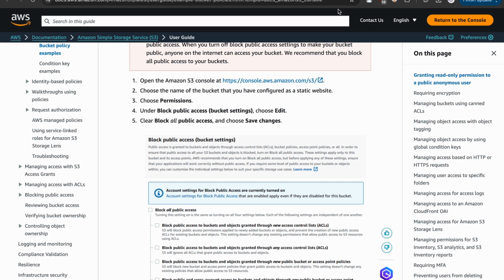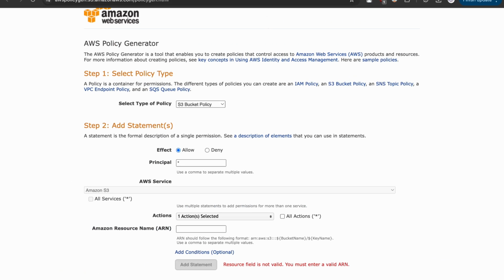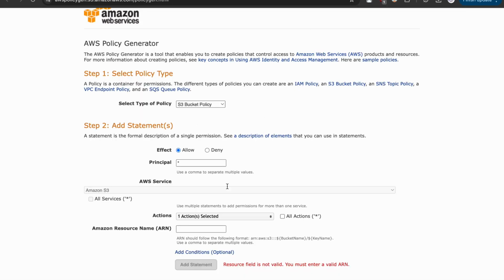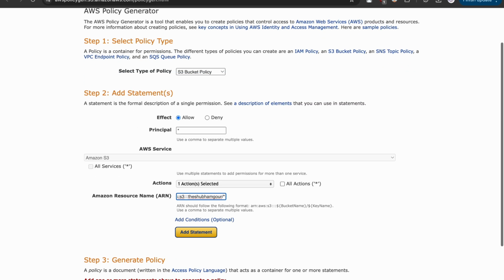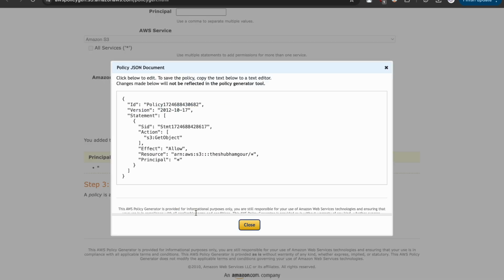Go back, okay? When you go back here, you'll find the ARN over here. Copy the ARN, paste it, followed by slash and star, because this is the bucket name, all right? And after that, whatever comes, we want to allow for them. Click on add statement and then click on generate policy.